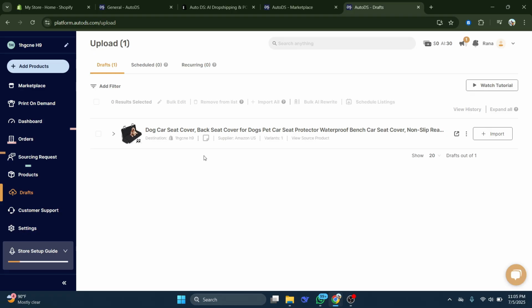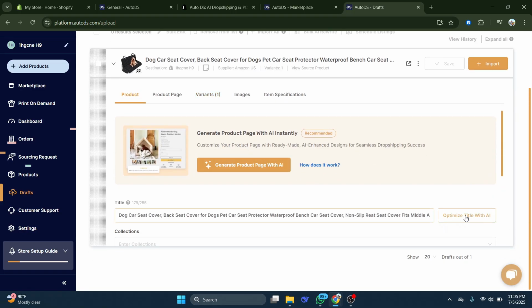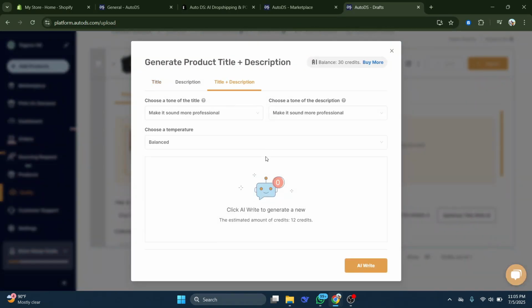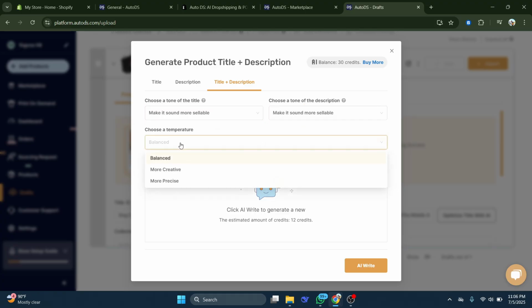Now what I recommend you to do is click on the drop-down, and then here click on Optimize Title with AI, and then I will do Title and Description. For example, you could make it sound more professional, sellable, funny, or optimized for social networks. I will say sellable, and then for the description, I will also say sellable. Now here, you can choose a temperature, balanced, more creative, or precise. I'll say balanced and click AI write.